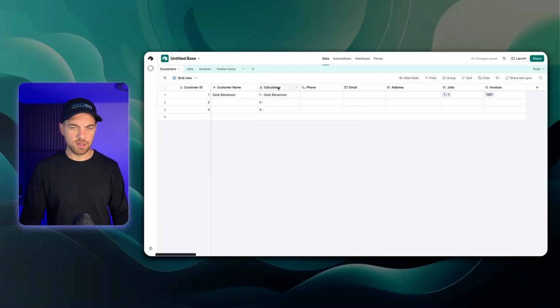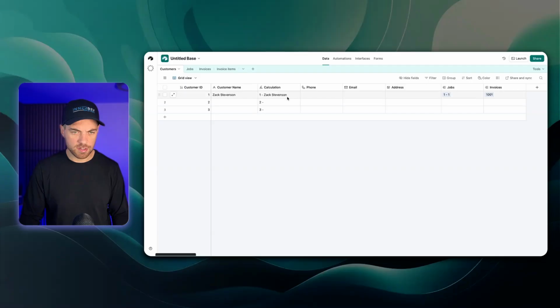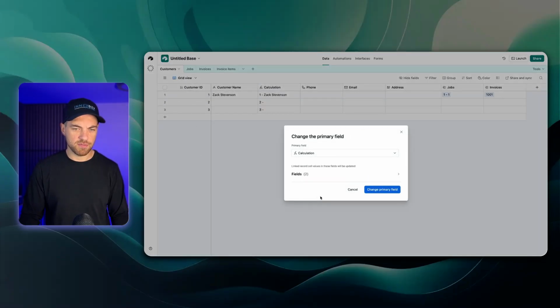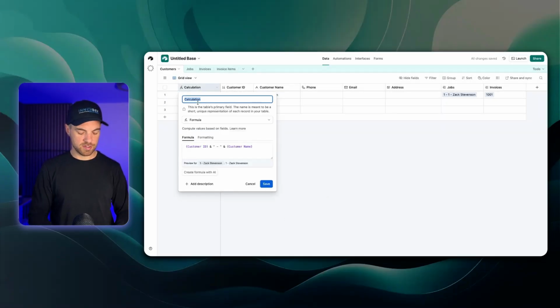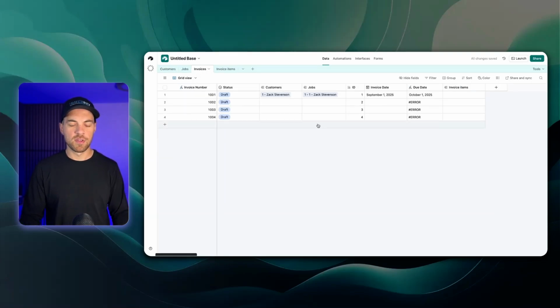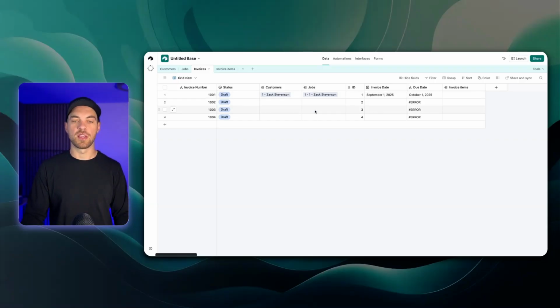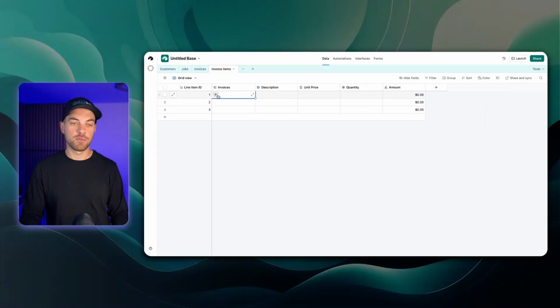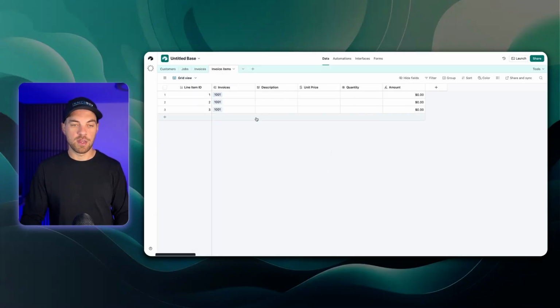Create that field. I'm just going to right click on it, and there should be an option. Actually, I'm just going to drag it to the left, and we'll change the primary field. We can change this to just ID. So now when I go into invoices, I can see the job and who the job is linked to. If I go back into invoice items, we will link all these line items to that invoice that we've just created here. If I go into invoice items, we can add a few things.